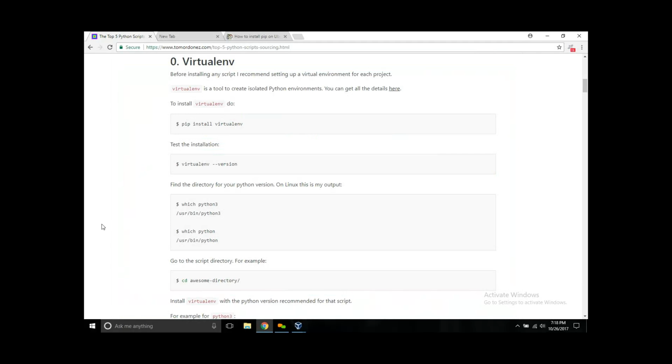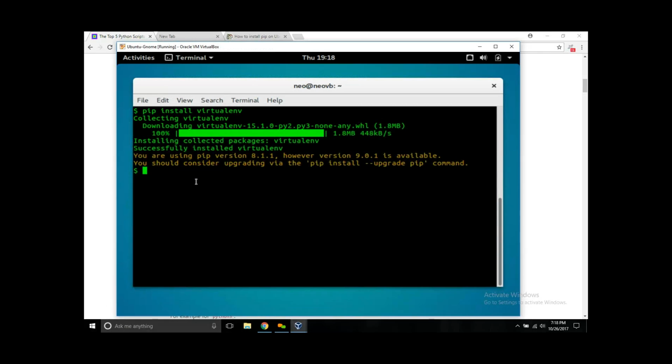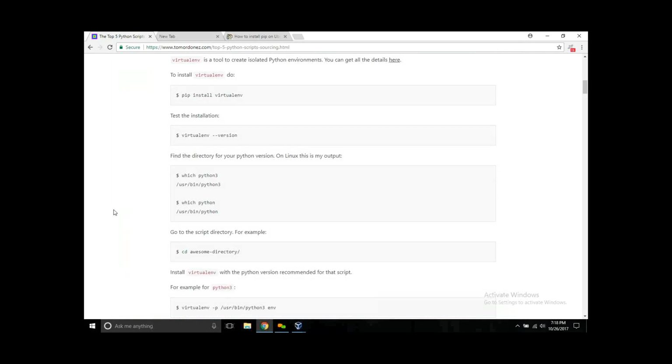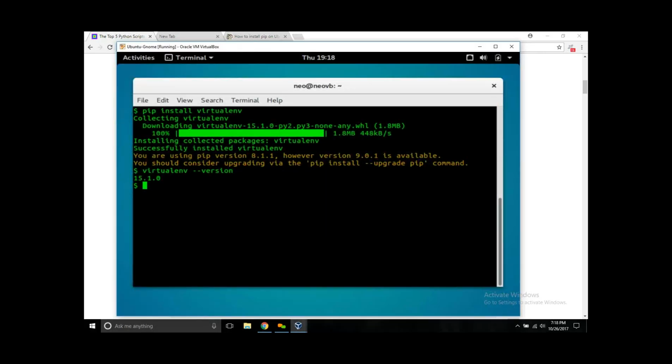Test the installation. Type in virtualenv --version. It shows 15.1. Okay, so if I get a result, that means it is installed. Find the directory for your Python version. On Linux, this is my output. Okay, so this is from Fedora. So let me see what I get from here. Let me clear the screen.